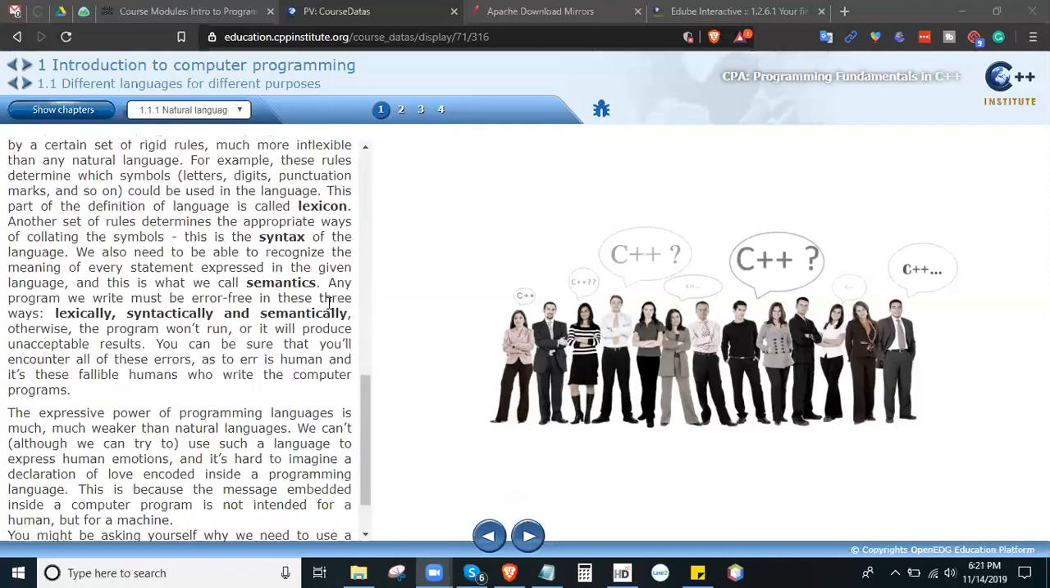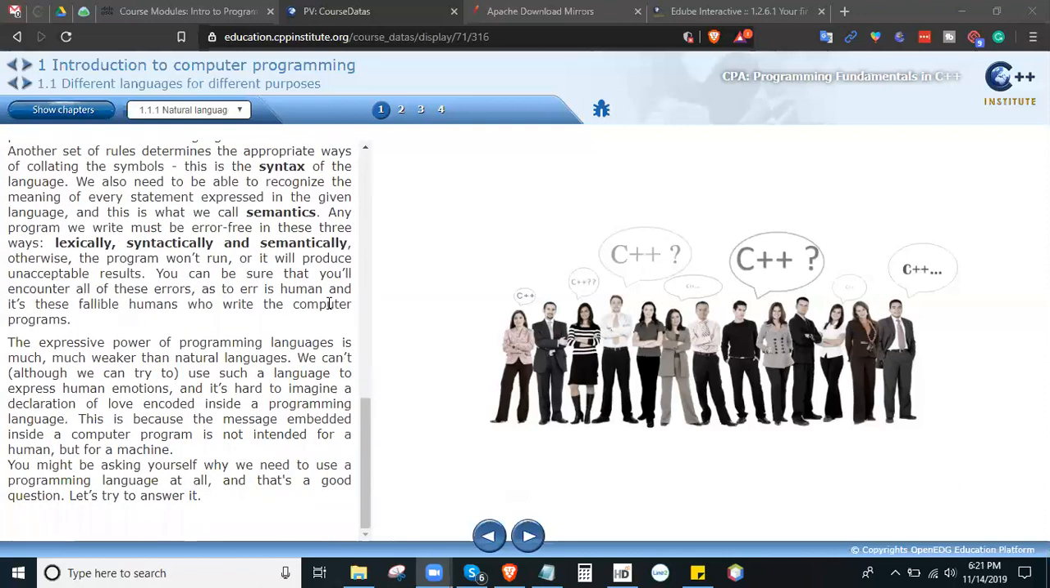The expressive power of a programming language is much, much weaker than that of natural languages. We cannot use such a language to express human emotions, and it is hard to imagine a declaration of love encoded inside a programming language. This is because the message embedded inside a computer program is not intended for a human, but for a machine. You might be asking yourself why we need to use a programming language at all. And that's a good question. Let us try to answer it.